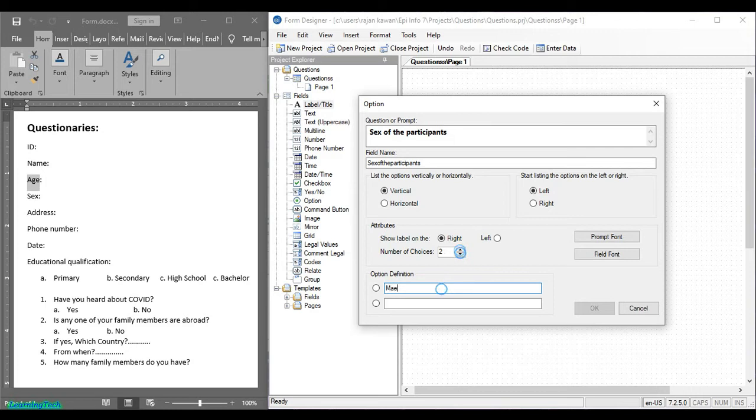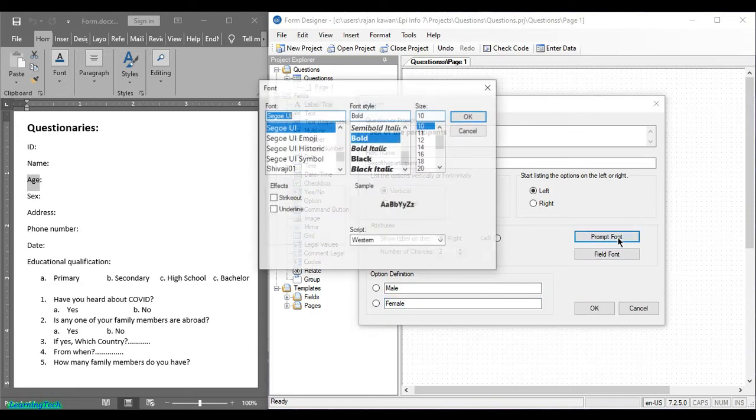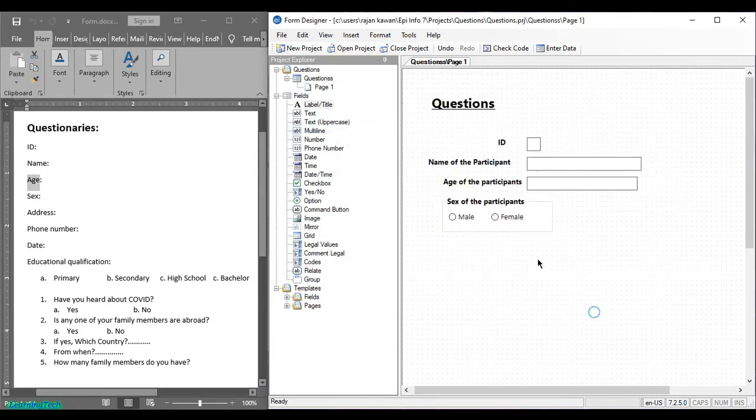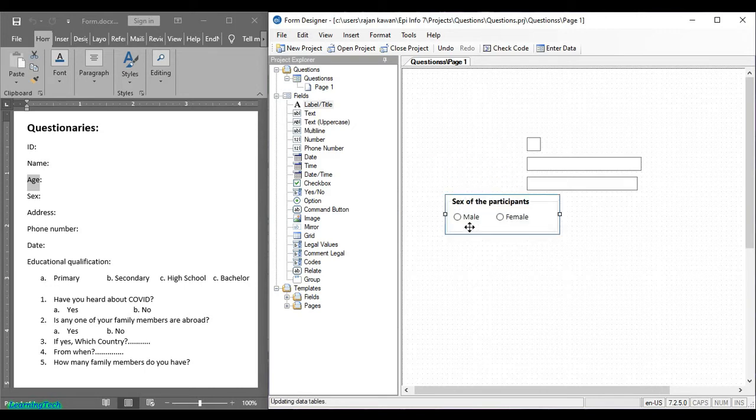Male and female. Let me keep this as bold. Okay, it is bold. So simply we can convert any of the fields this way. Sex of the participants, male and female. The participants can just tick or choose the options.